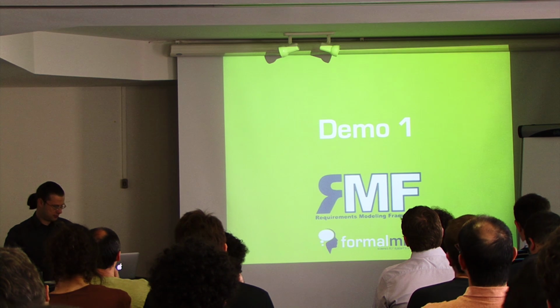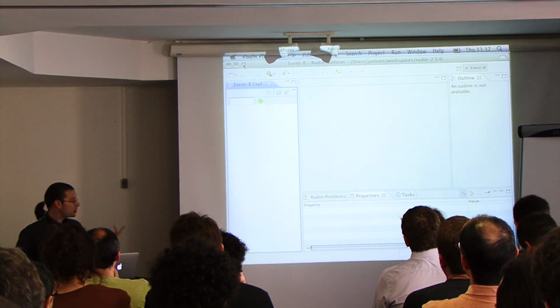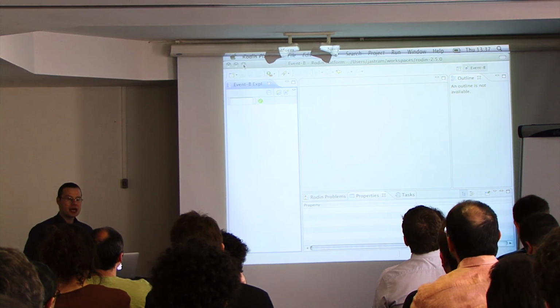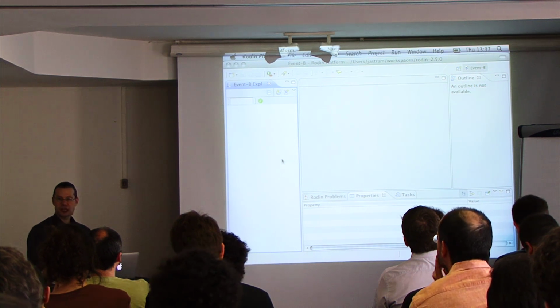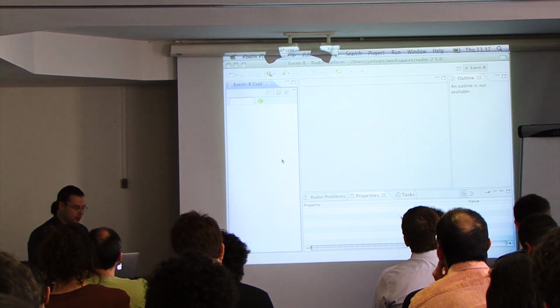So with that, I want to switch over to the environment. What you see here is actually a modeling environment that has RMF installed into it. So in the first part of the demo, I'm not going to do anything with modeling. In the second part, we're doing the traceability.